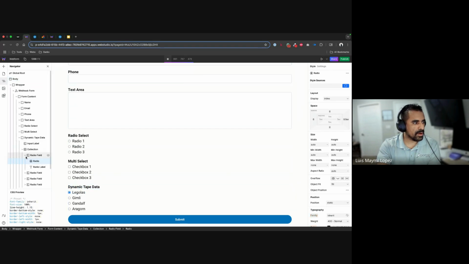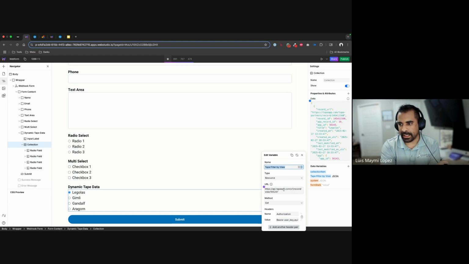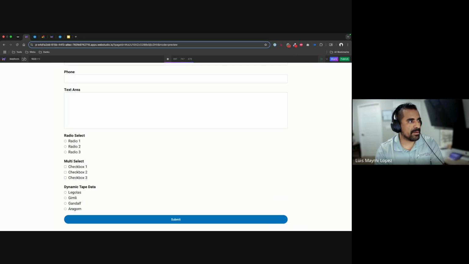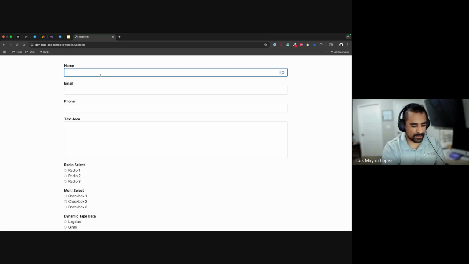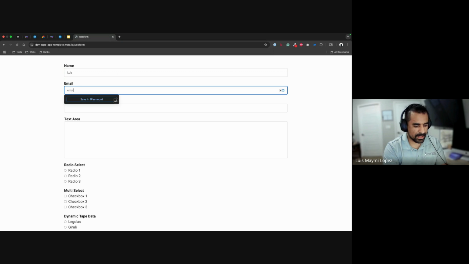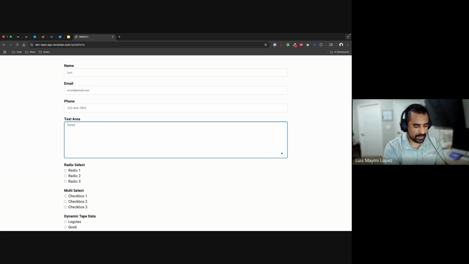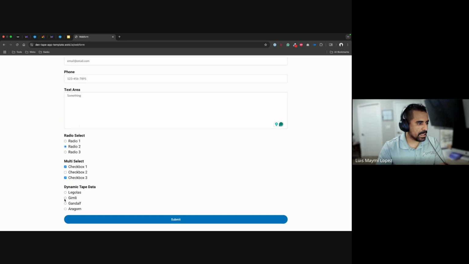So if I go over here in the collection, all I have here is the filter view. I'm filtering a view from Tape and showing it in the web form, which is pretty cool. So let's submit the form to show you how it works. Let's go over here and I'm going to submit the form. Let's put Luis, email, and then the phone number, just quickly. The text area, something, and I'm going to select radio 2. I'm going to select 2 of them, and let's say Gandalf.